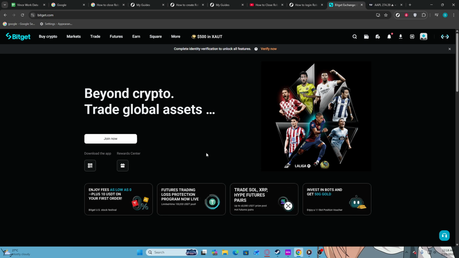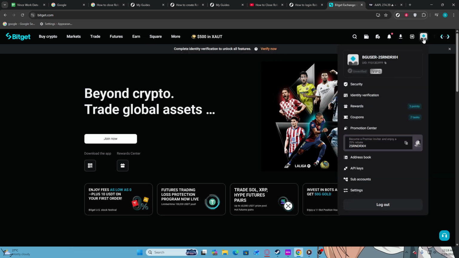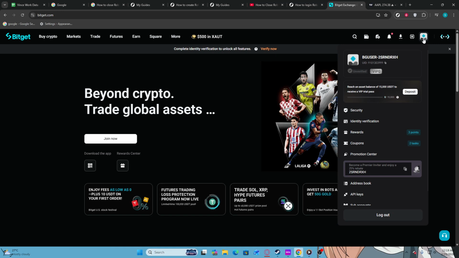Once you arrive at the homepage, you should see options for trading various cryptocurrencies. Make sure the site has fully loaded before proceeding. Next, locate and click on your profile icon, which is typically found in the upper right corner of the page. This action will open a menu containing several options related to your account settings.